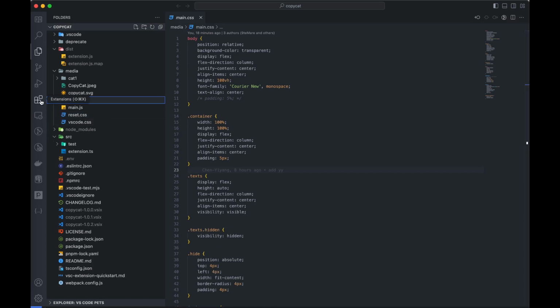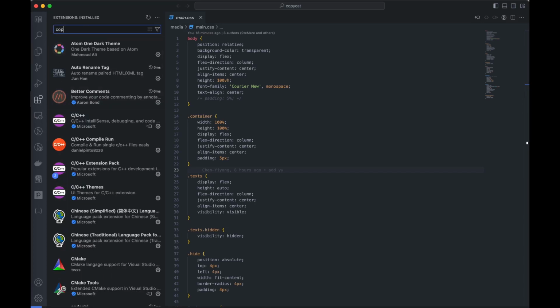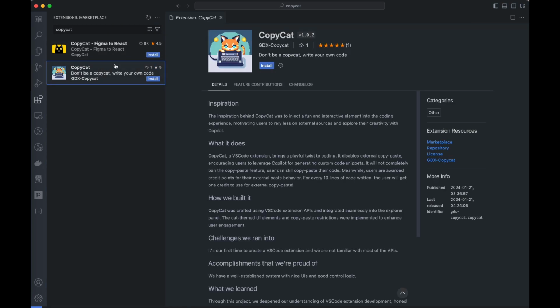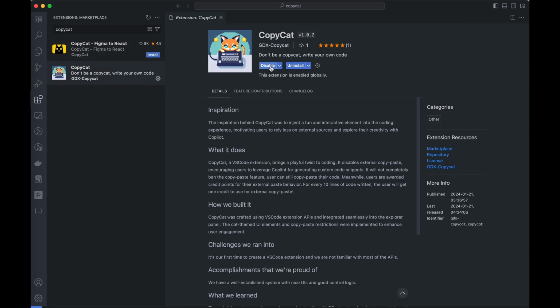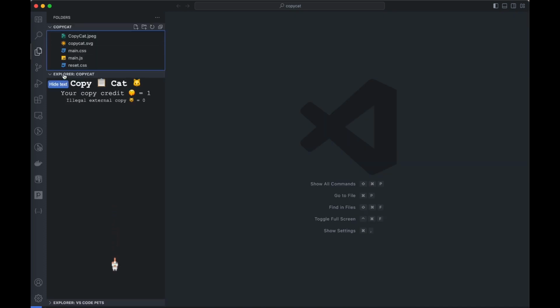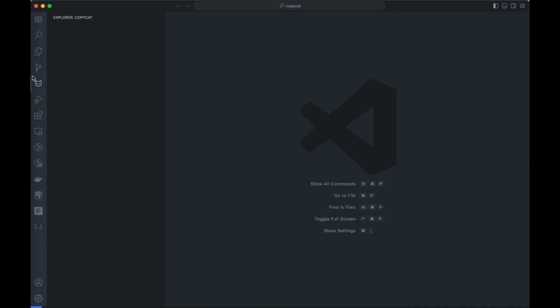Welcome to CopyCat. Go to VS Code Extension Marketplace and search for CopyCat. Once installed, you can find CopyCat on your Explorer. You can also drag it out into a cute separate Explorer view.